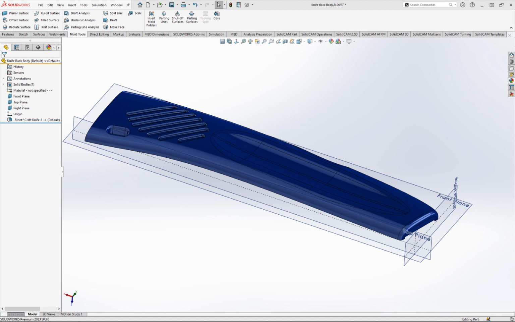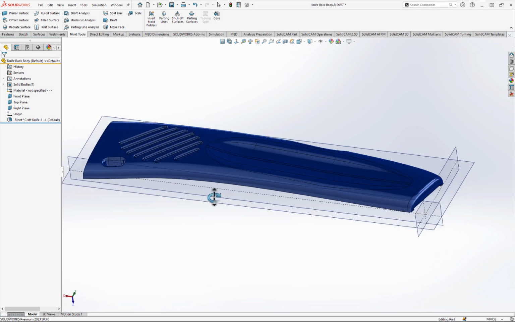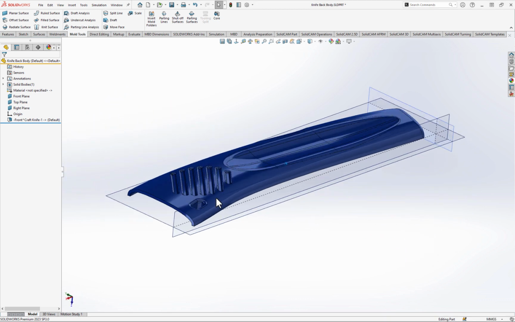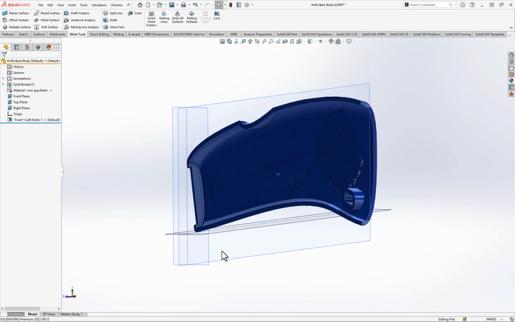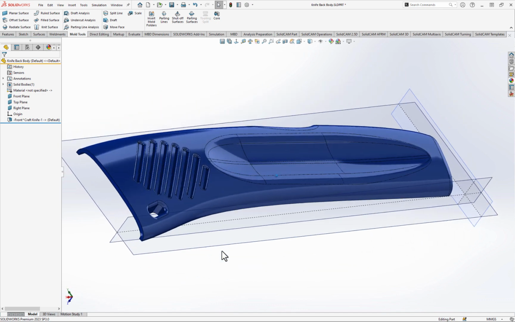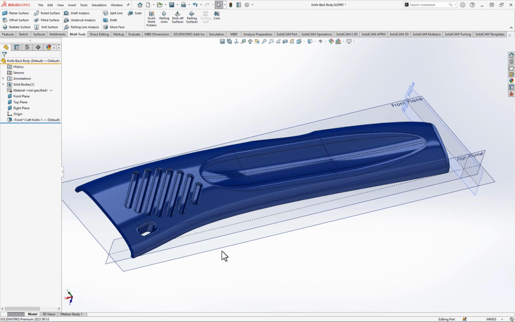Okay, so in this tutorial we're going to have a look at the process of taking an injection molded component, in this case the back of a knife, and building a molding tool around it. So in this particular instance we're going to create a two-part mold just with a simple core and a cavity.